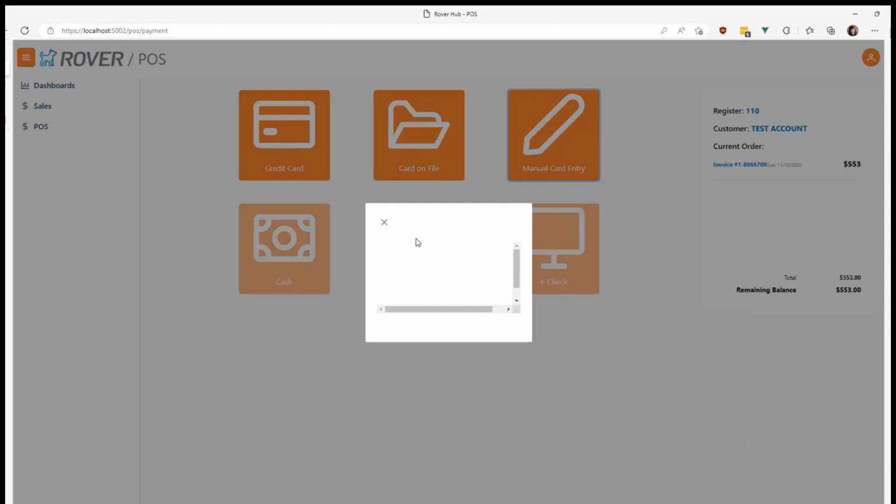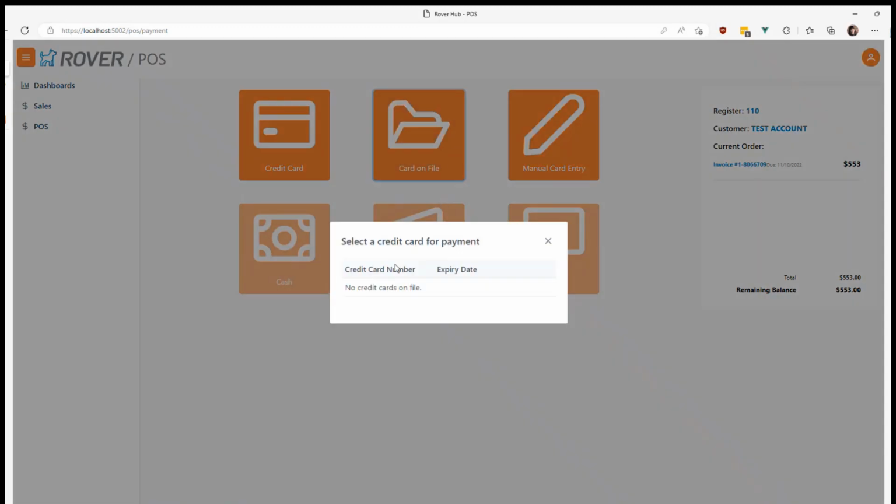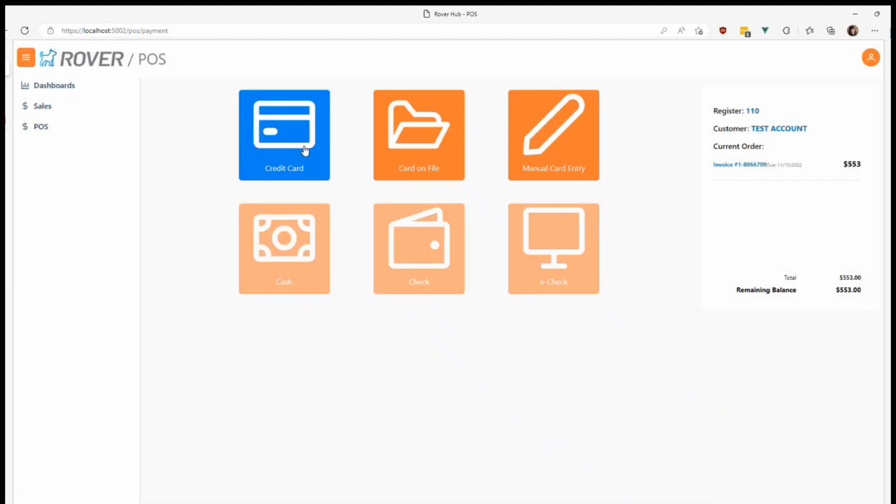We can do our manual entry, which will show us the regular iframe we're used to. We could choose a card on file. This customer doesn't have any cards on file, but if you selected a card, you could then submit the payment. And if you click credit card, it will connect to a Bolt device, grab the credit card information, and make the payment. That's the life cycle here for POS.